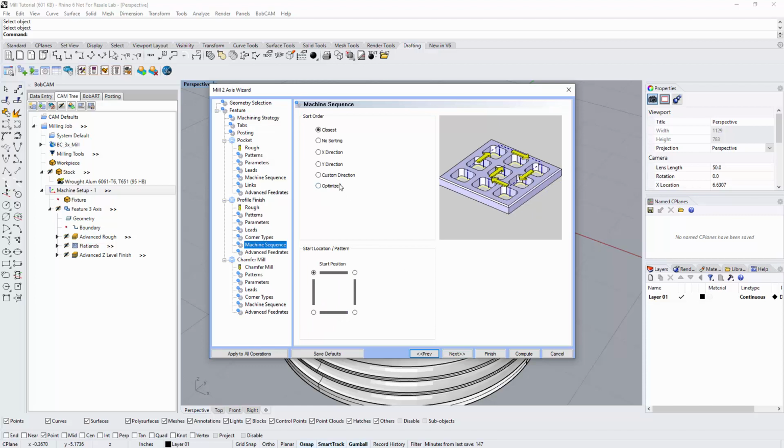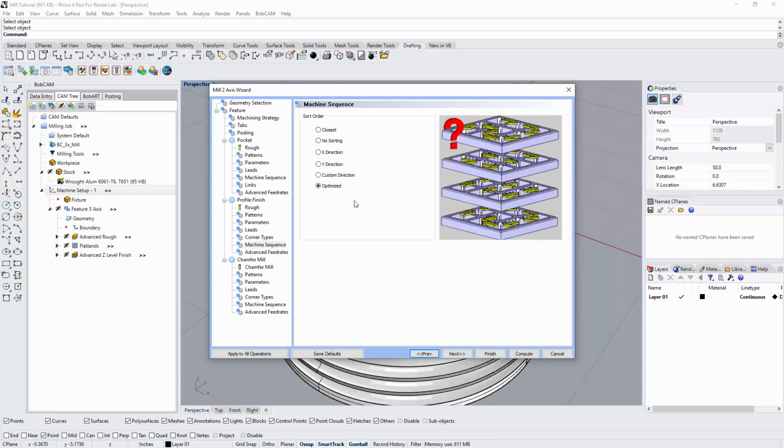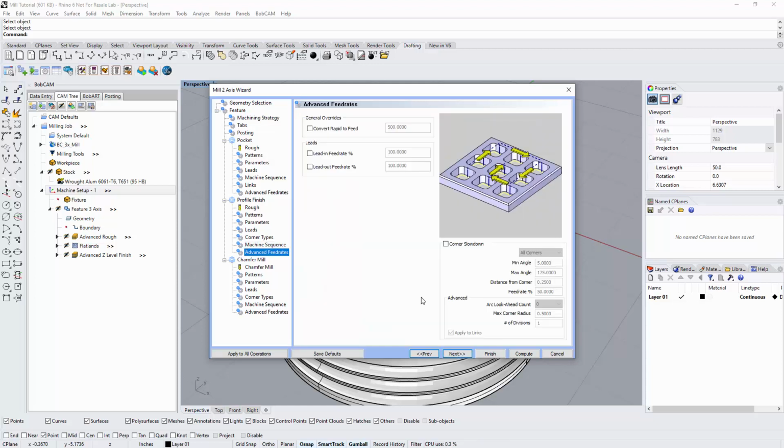Right here's our machine sequencing. Again, leave it on optimized. We're only doing 2 pockets. There's really no right or wrong way of doing it, but optimized will give us a good finish. And then right here, we have our advanced feeds. Again, convert rapids, lead in and lead out feed rate percentages, and then the corner slowdown.